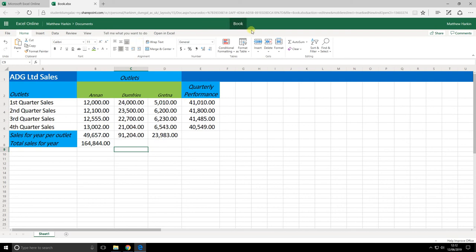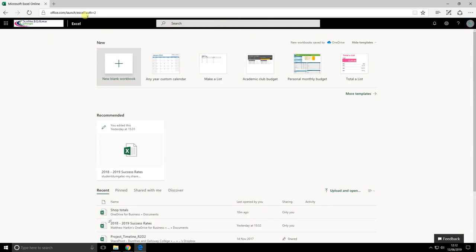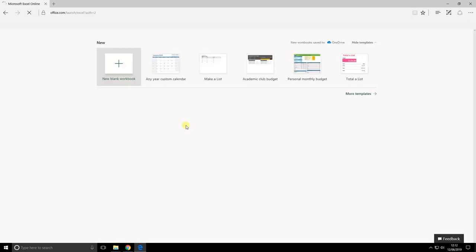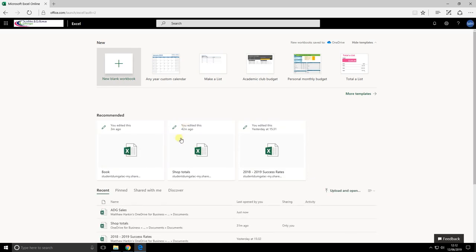Of course, I have to save this, and I'll call this ADG Sales. And of course, that will save itself inside OneDrive, because that's the default place. I'll close this spreadsheet now it's been saved, refresh this page to see what happened. There you go, and there's ADG Sales there, so you know it's definitely saved it.